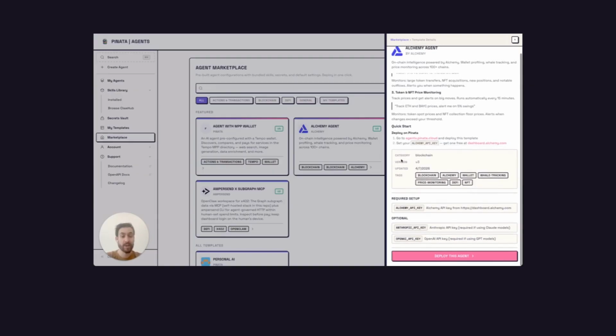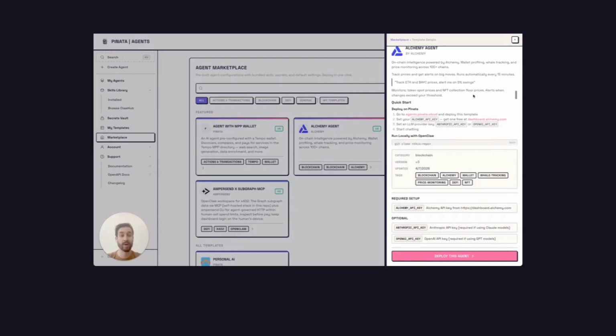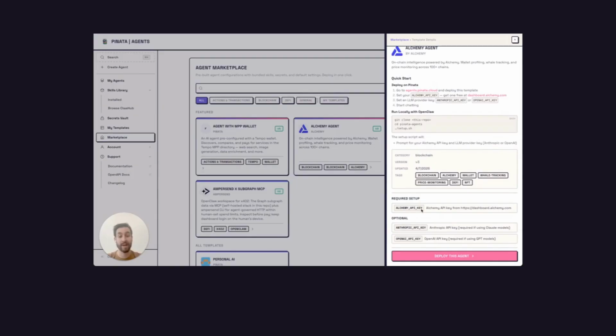Okay, so lastly, you can see here what it's going to take to get this deployed on Pinata. All that's going to be needed is we have an Alchemy API key, and then we have either an Anthropic API key or an OpenAI API key. To get started, all we need to do is just click Deploy this agent.